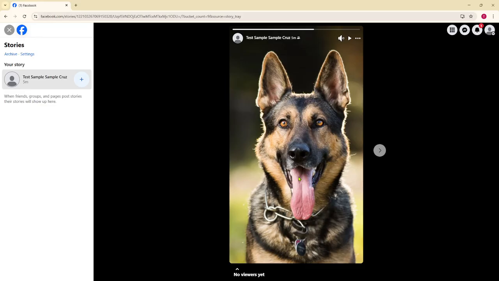That's it. Log in, open a story you posted, tap the viewer count at the bottom left, and review the names. It's simple, accurate, and the only method Facebook supports for seeing exactly who viewed your content.